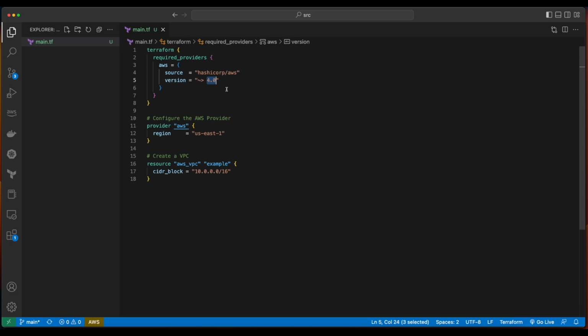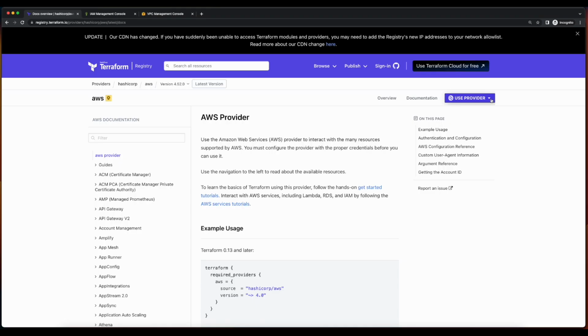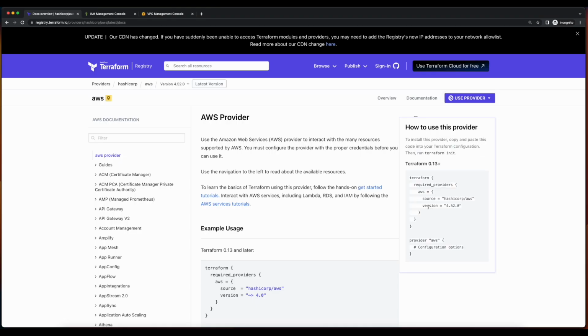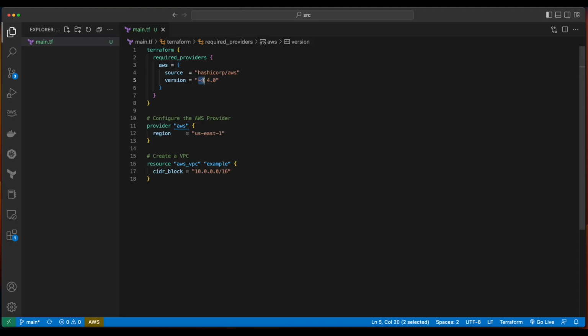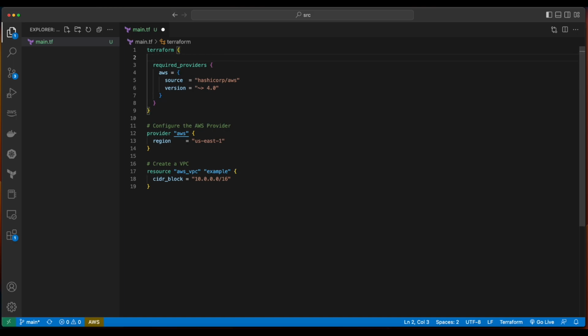So if we jump back over to the provider documentation and click on the use provider button, we'll see that the current version is 4.52.0. Now we could take this version and put that in our code, which would lock the version to this specific 4.52.0, but by using the tilde greater than, this says that any version within the 4.0 range. So this obviously covers 4.52.0. Now, similarly, inside of the Terraform block itself, we can set the required version for Terraform.